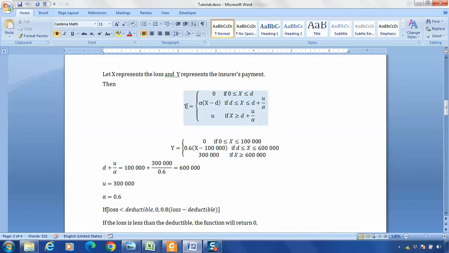We have y, the payment, equal to 0 if the loss is between 0 and the deductible, and equal to alpha multiplied by x minus the deductible if x is between d and d plus u over alpha. And it's equal to the maximum benefit u if x is greater than or equal to the deductible plus u divided by alpha. So here is what we have as the equation.